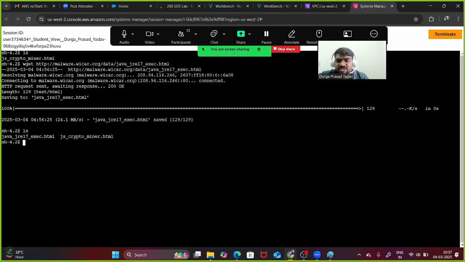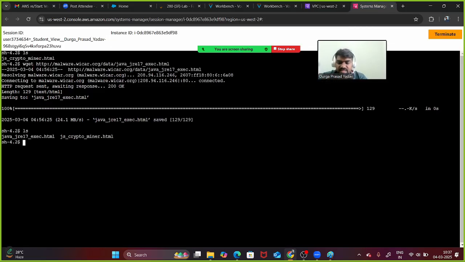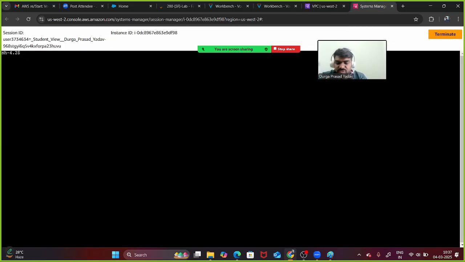So this is our machine, and I'll just clear up the screen and show you the file. Last time when we tried to download, we downloaded this file. So right now I'll delete this file, rm -rf *. I'll delete all the files. Now if I do ls, there is no file, we have deleted all. Now we'll try again to download.